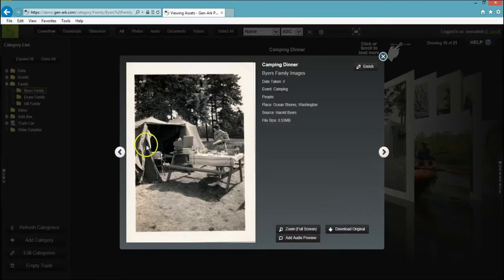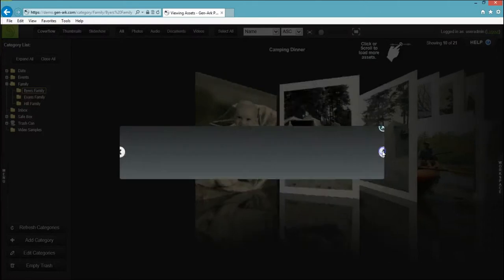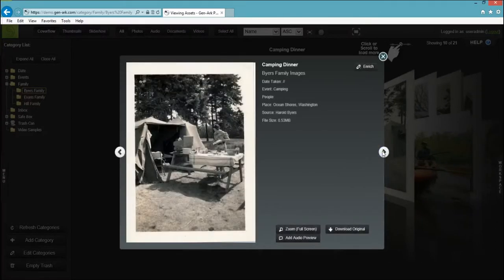Click on the backwards or forwards button to the right or left of the asset to scroll through additional assets in this view without exiting the window. Click on the X at the top right corner to close the asset window and return to your previous multi-asset view.